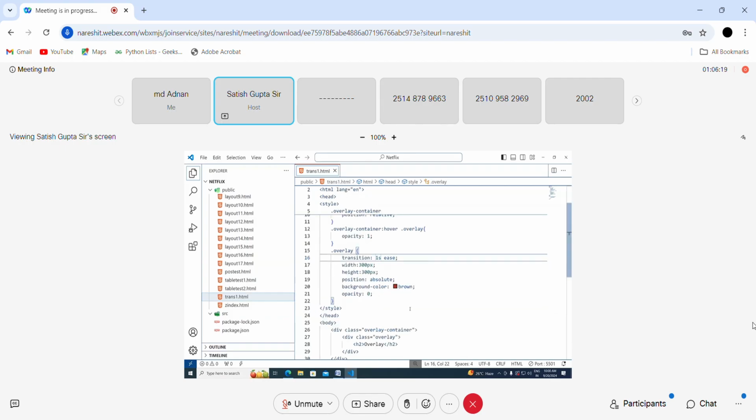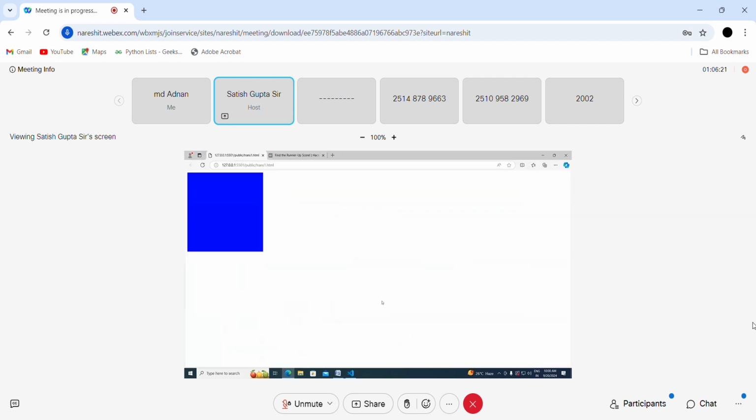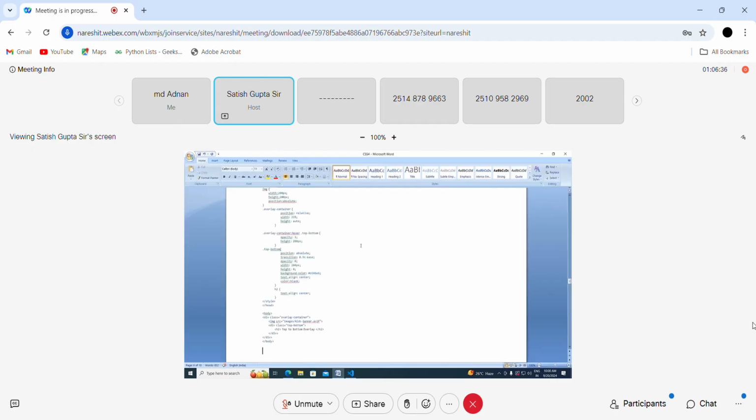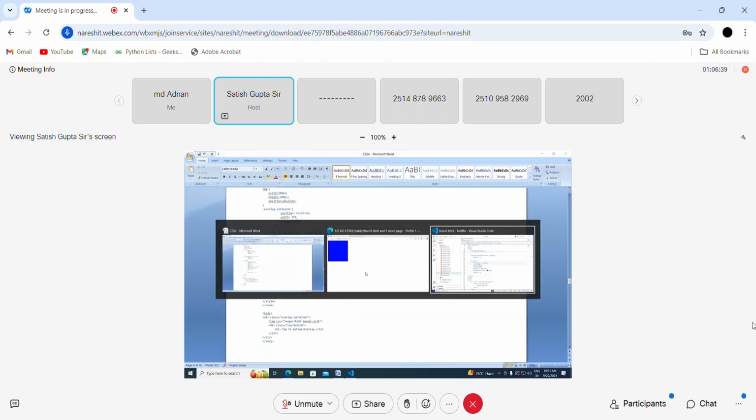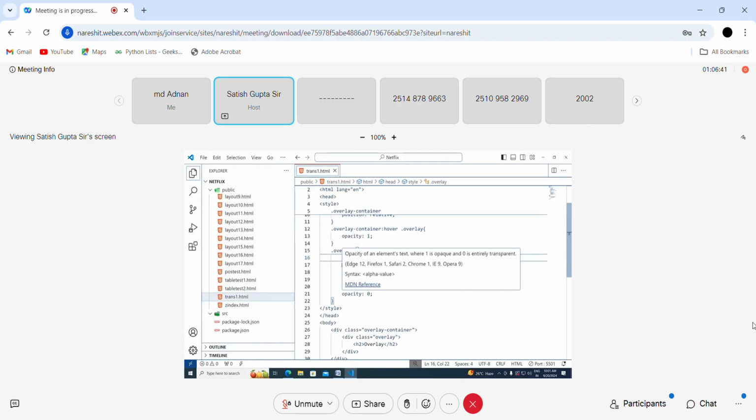But how is this overlay displaying? It is just animating by changing the opacity from 0 to 1. But I want it to slide from top to bottom. For that, you define the opacity as 0 and the height as 0 pixels, and top is 0.